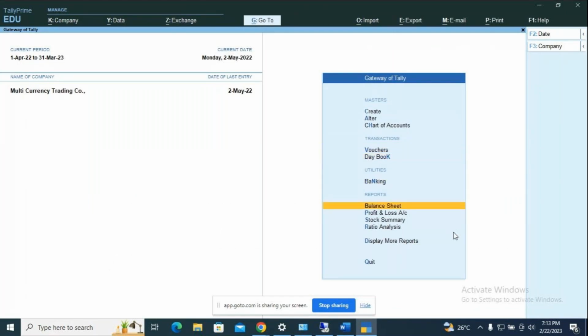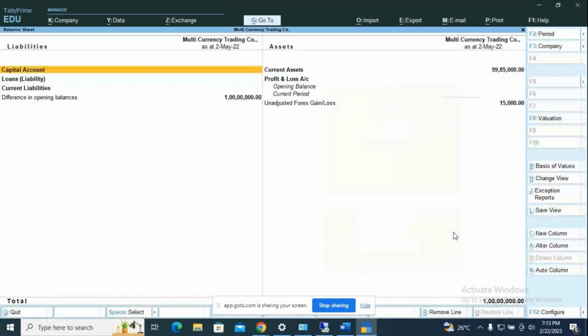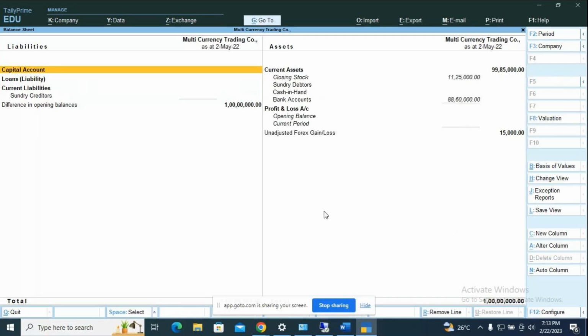So in Tally, we need not create any of the balance sheet, P&L account or anything manually. Everything Tally itself will take care. I'll go to balance sheet and I'll press Alt F1 to see the detailed one. And here you can see the difference is unadjusted forex gain or loss. So it is showing on the asset side.